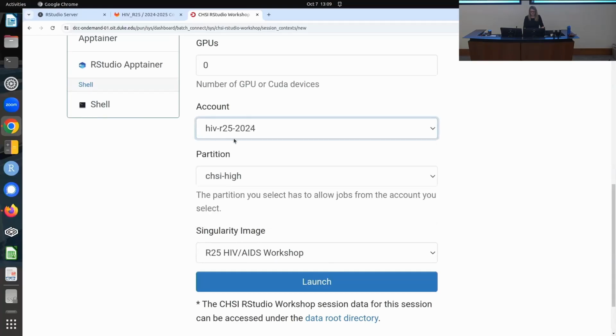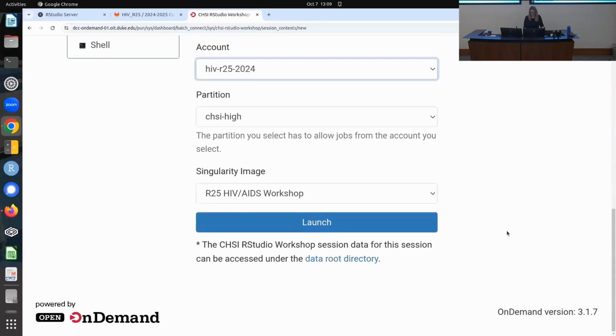So HIV-R25-2024. And then the partitions should be CHSI high. And then your image is R25 HIV/AIDS workshop. And now we're just going to click the blue launch button.